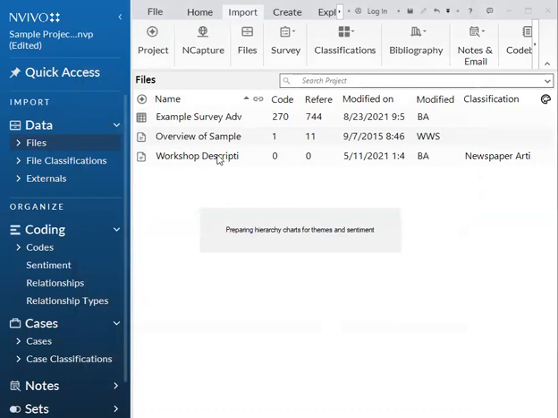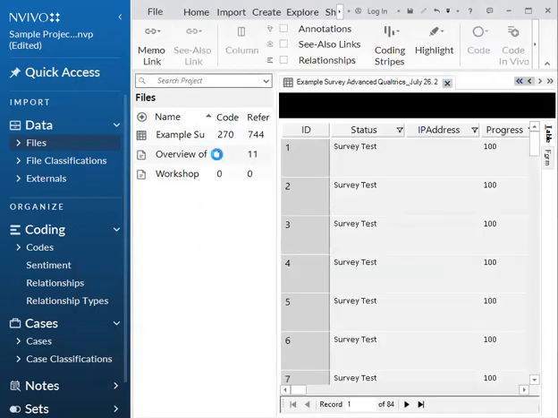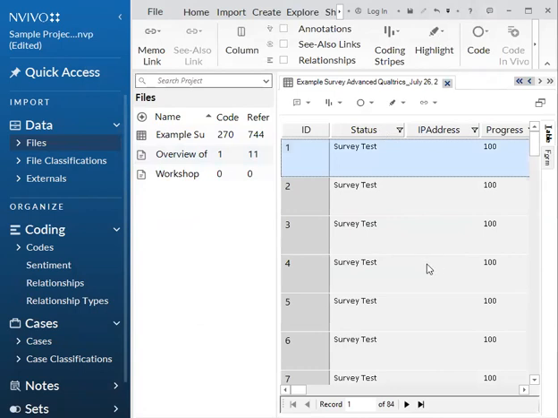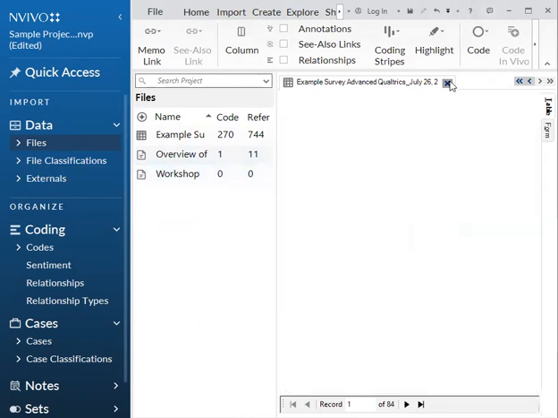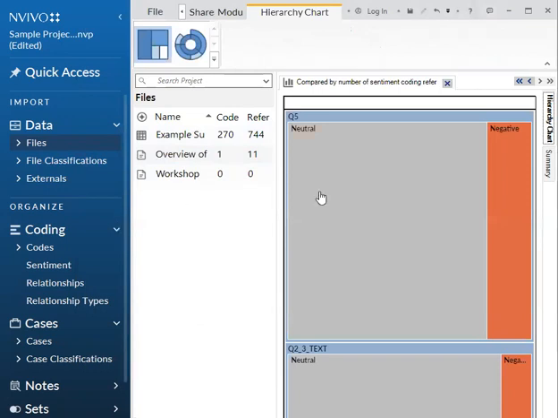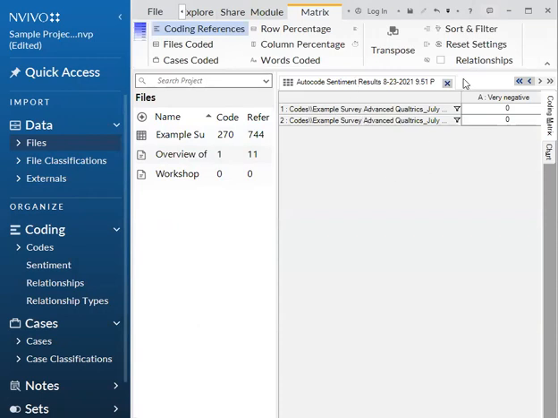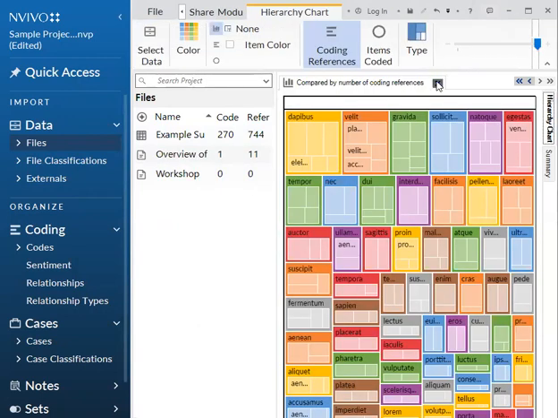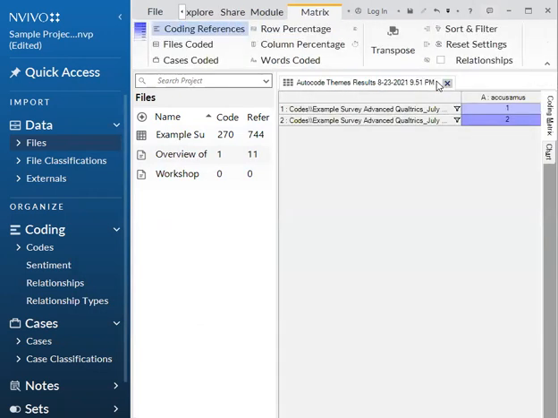And once the import is finished, then the survey file will appear under the files, and the data set should automatically pop up as well. There it goes. You can also double click on it to open the data set. So if we want to close this and open it later, for instance, that's just the auto coding results. I'm going to close that as well. That is all of our auto coding.